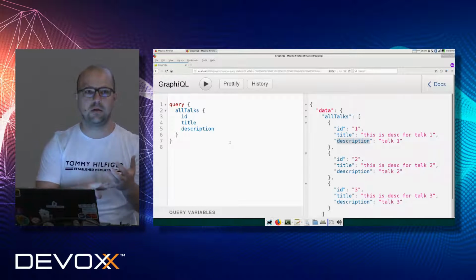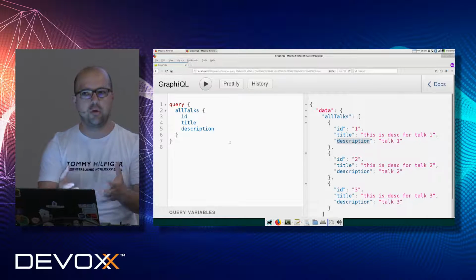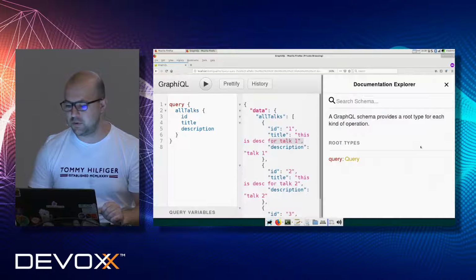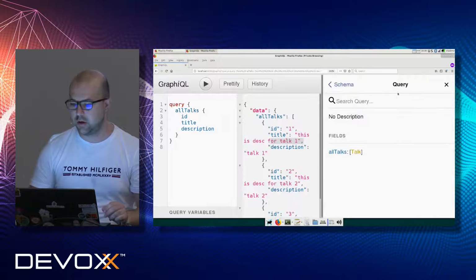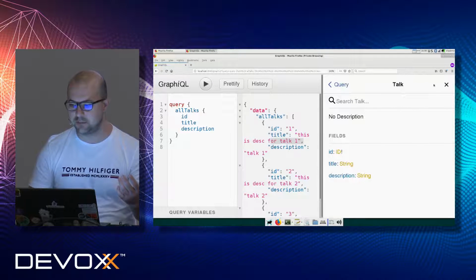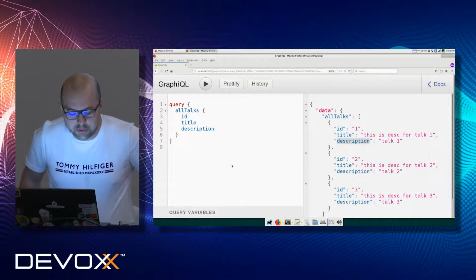So first of all, it validates the requests before it sends them. Also, it allowed me to get autocomplete, and it did another thing here, which is very nice, and that's documentation out of the box. So here I say, okay, query, I have all talks, and I can see that talks consist of the things listed here. We'll come back to documentation also.